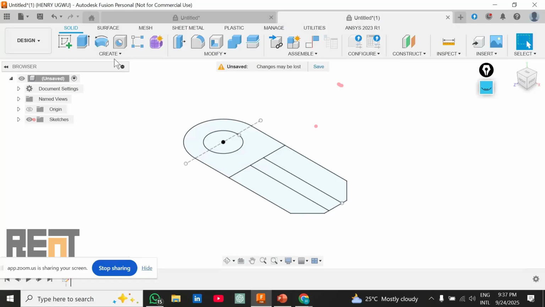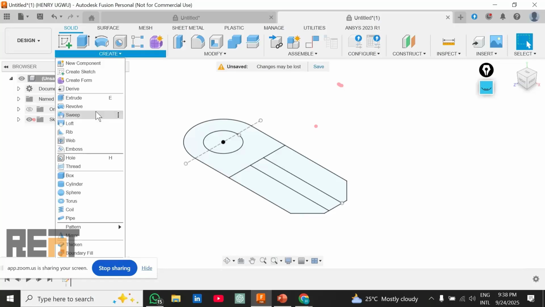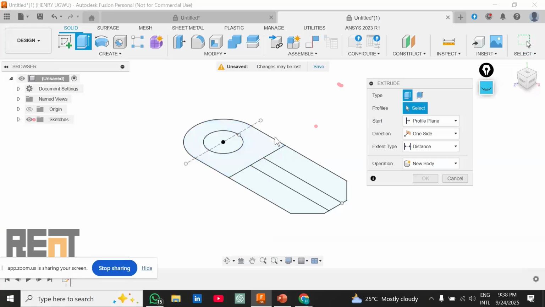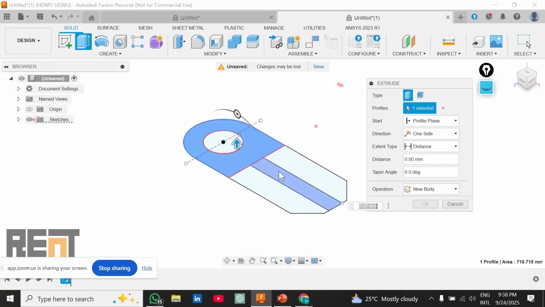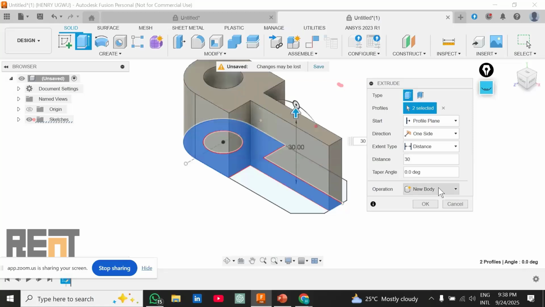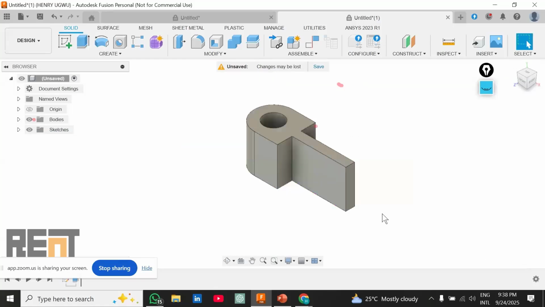So we go to your create drop down menu and activate extrude command. I'll select the profile you want to extrude. I'll select this profile and the center profile here. I'll drag it up. Put in your value in the dialog box, 30. Then select new body. I want a new body, and I'll click on OK. So we have our new body.